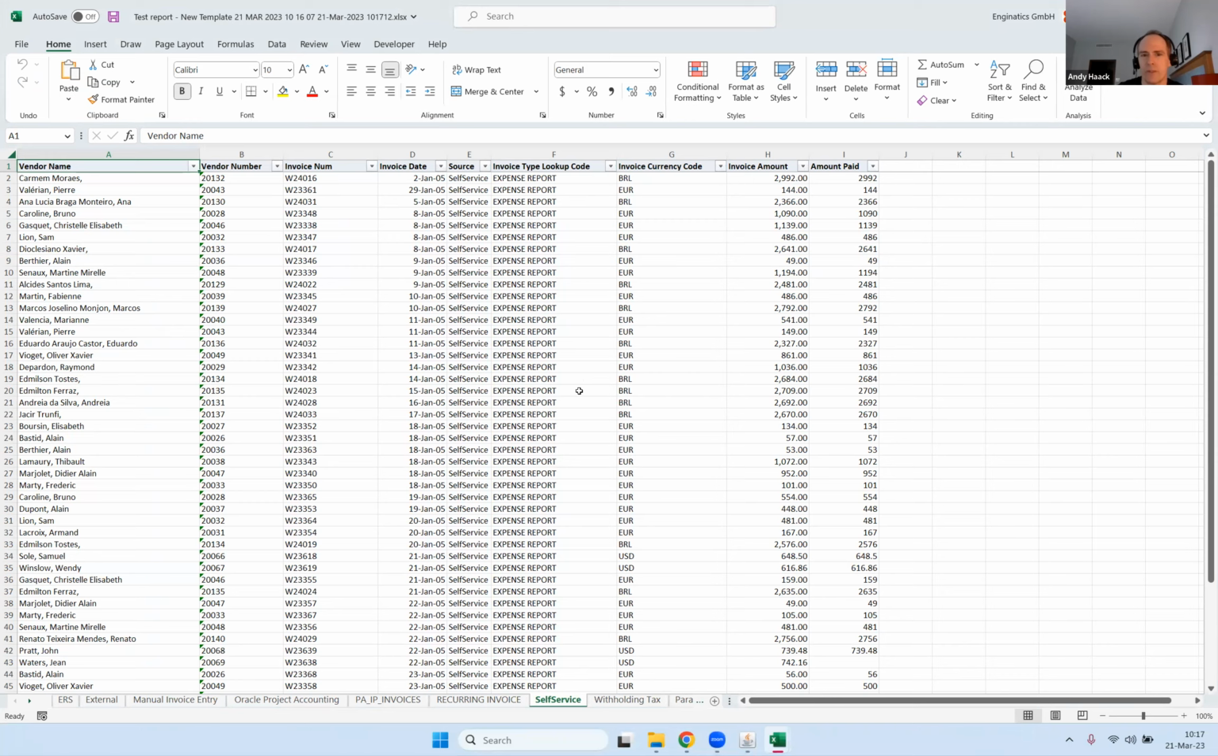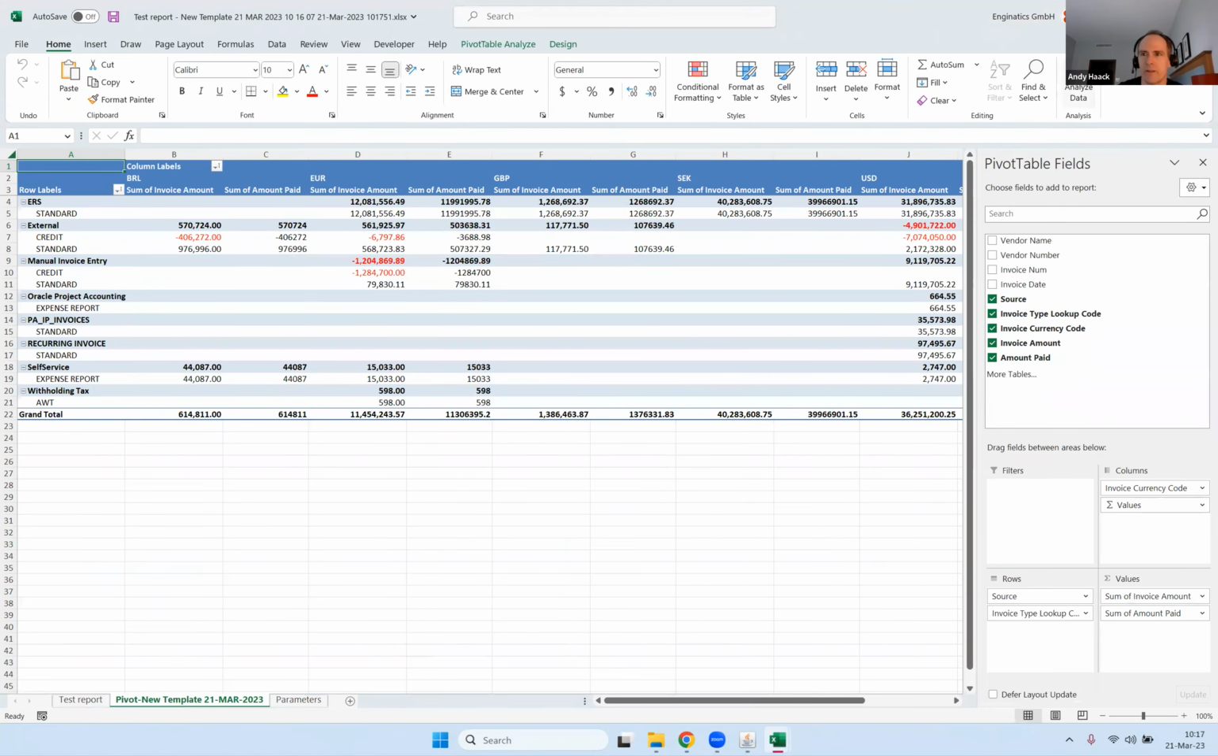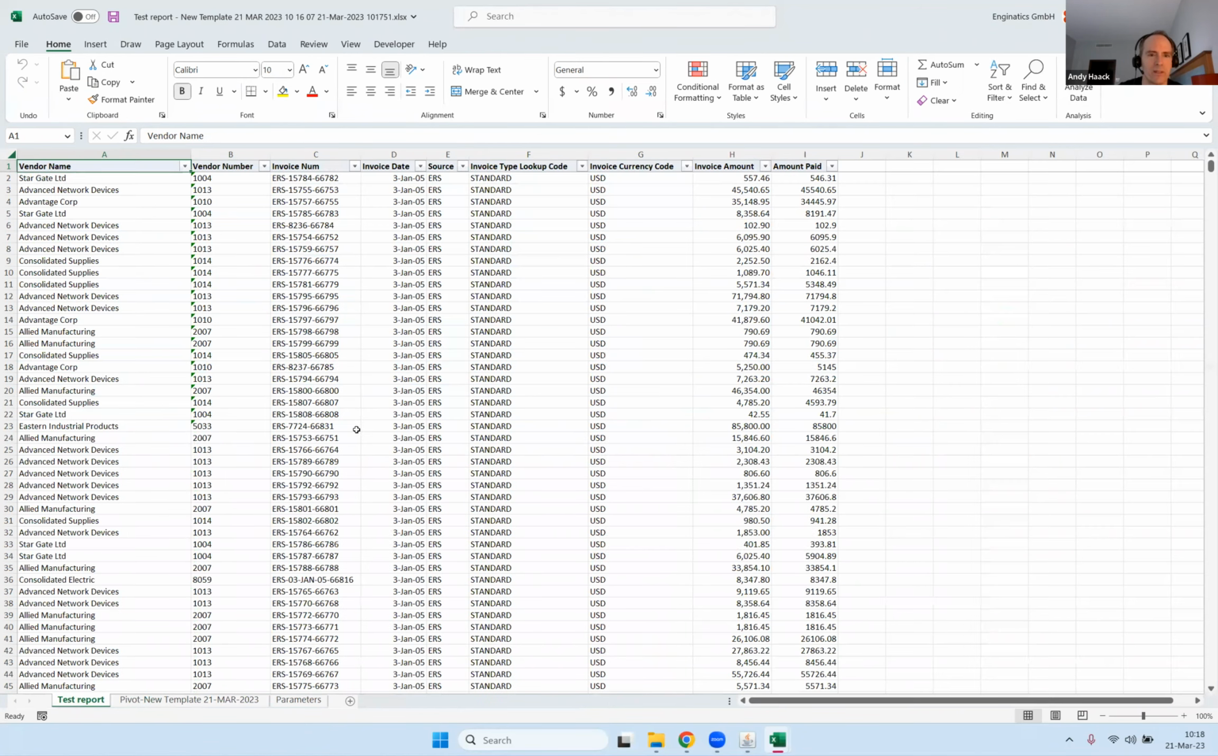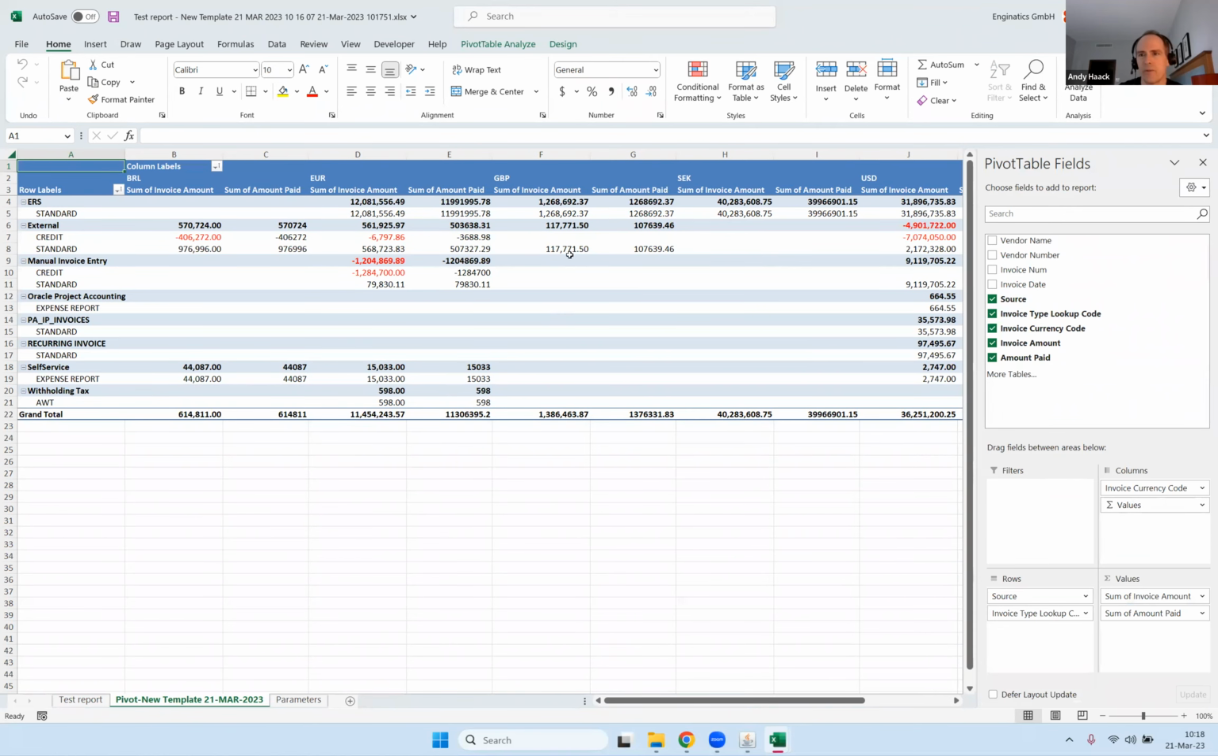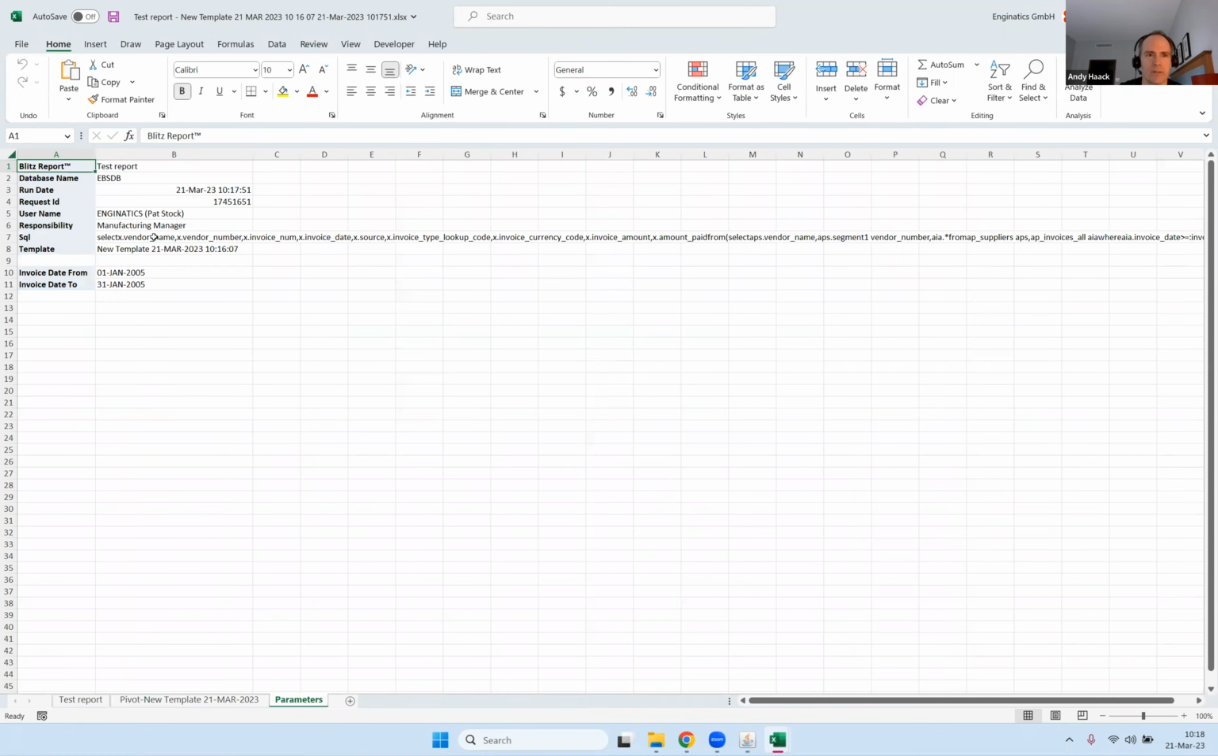Then it comes out with additional pivot layouts of the data. So there are now 3 sheets. The first sheet in the workbook is the Excel data in the same way as before. The second sheet is then the pivoting, you see here with these fields. And the last sheet is the parameter sheet, showing which query was running and which date, which parameters were supplied and so on.